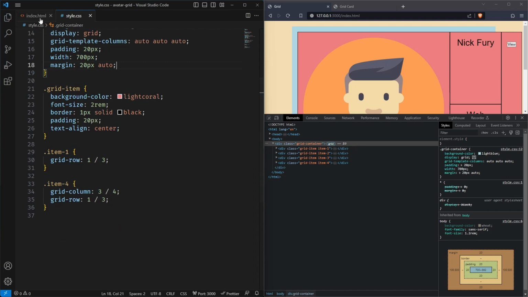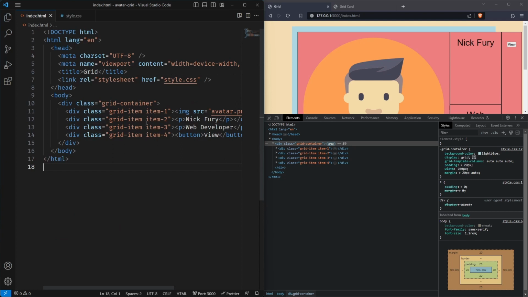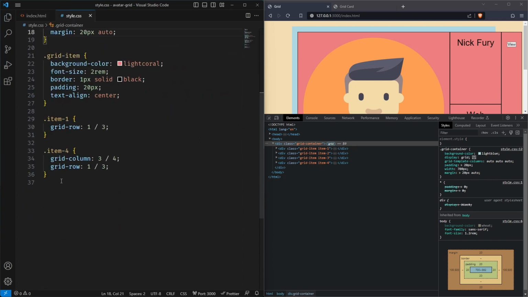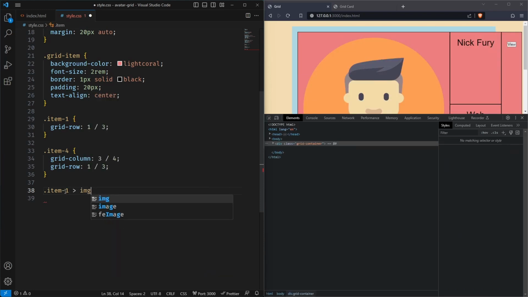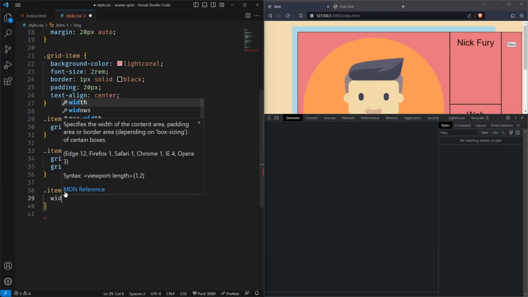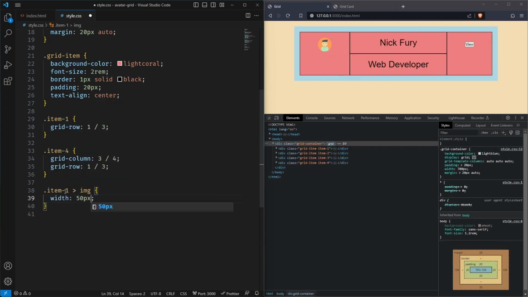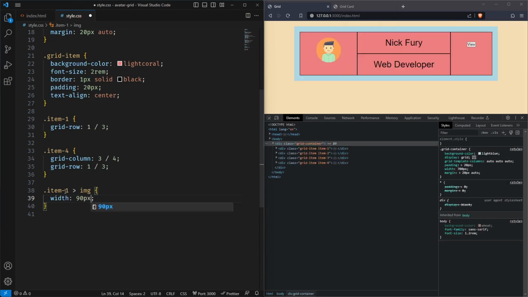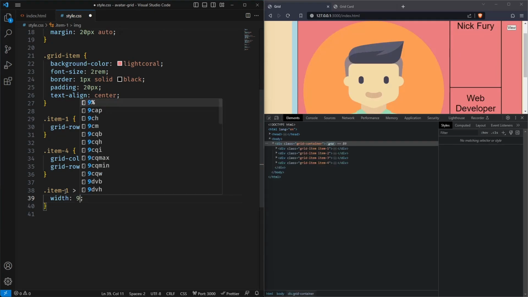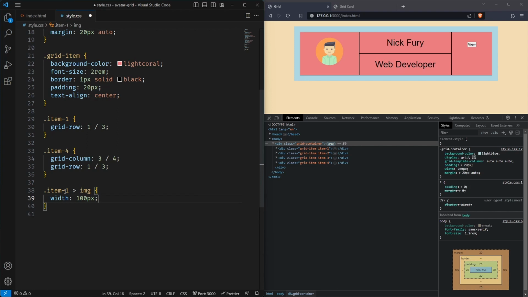So basically item 1, so image inside div item 1. We can target it like this, dot item 1. Let's set the width to 50 pixels, or maybe 90 will do, even 100 will do, I think. Okay, that's good.